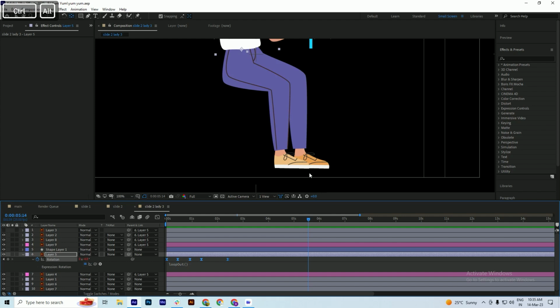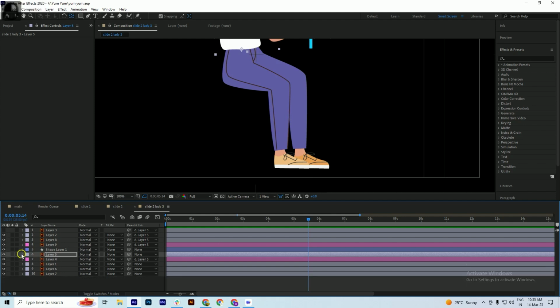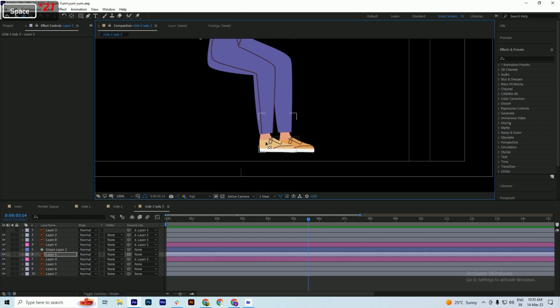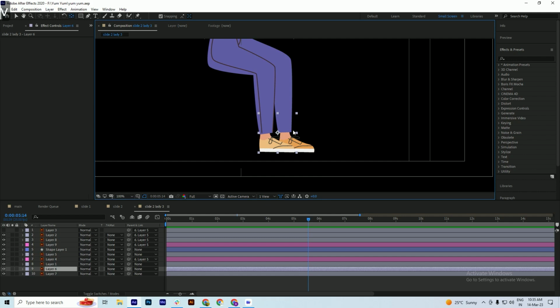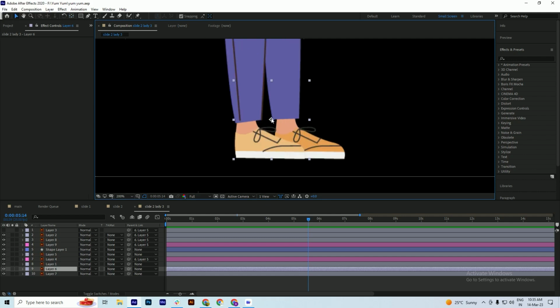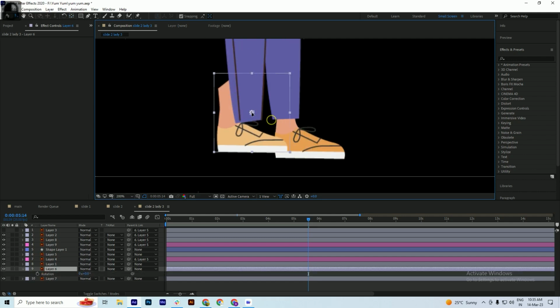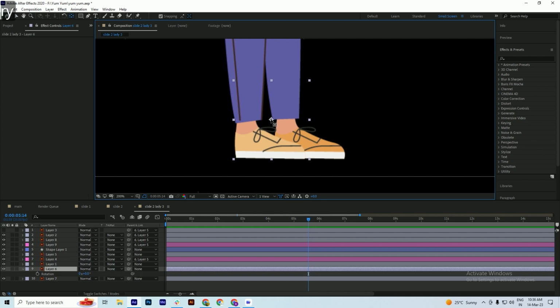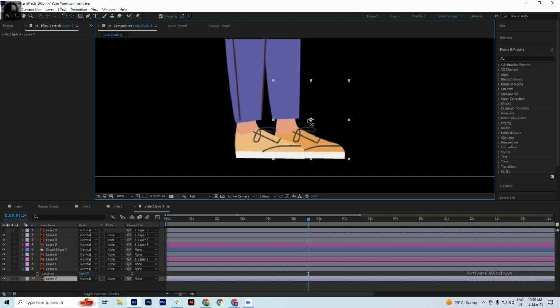Yeah, this is working. Also we have legs here. I am going to give a rotation kind of animation here as well. So I have just pressed Y to select the anchor points of these legs.